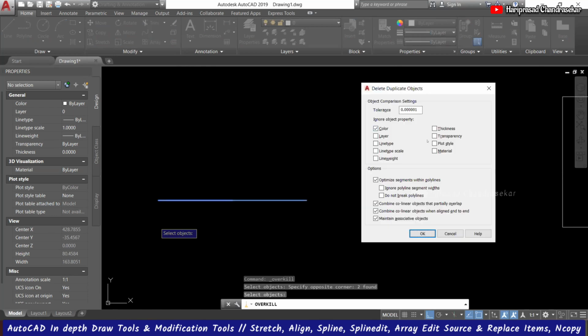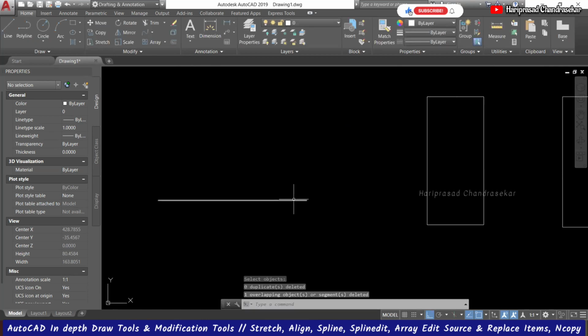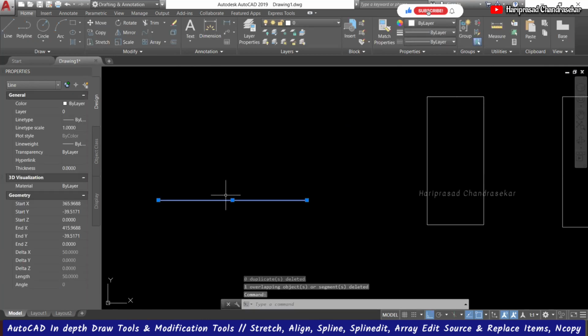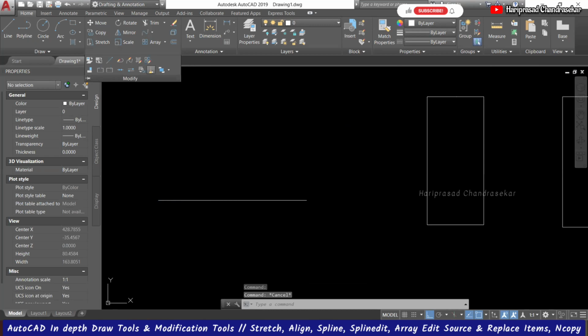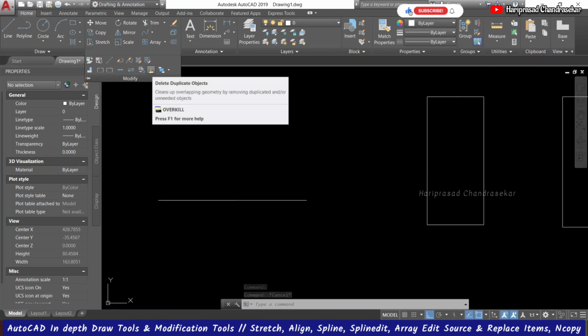You can also select whatever you want and tolerances. Click OK, and now you can see the duplicated things are deleted. The small line is deleted automatically. So that one you can use the overkill option, overkill command.